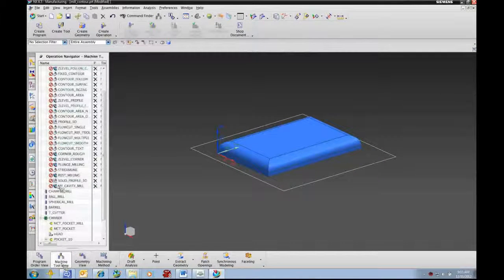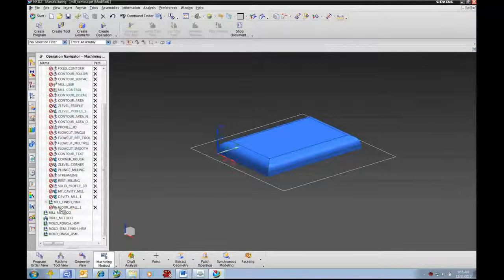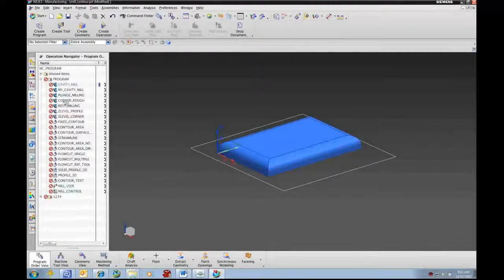So if I go to the tool view now, we'll see 4 pockets have been added. And these have the tools and the operations that came out of the other part. If I look at the method, we'll see here's my new method, that mill finish pink, that was added. If we look at the program view, we'll see that I've added a new program here for these operations. So everything came in that I need to recreate this process.